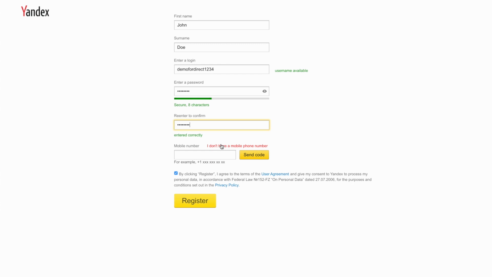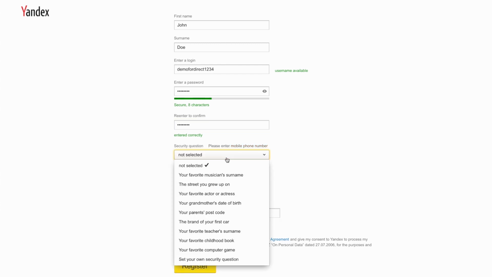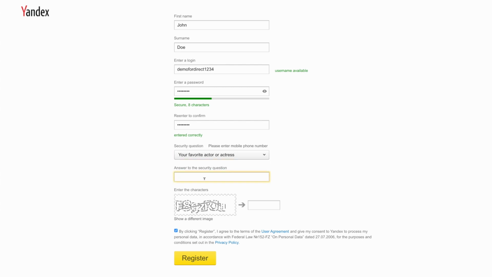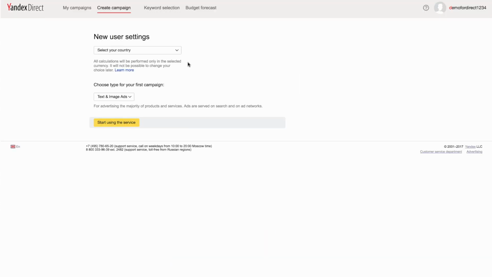mobile phone number. If you don't add a mobile number, you should choose a security question from the drop-down menu and enter your answer. Remember the answer to your question, as this will be used to restore access to your account should you lose it. Enter the text shown in the captcha box and click on the yellow register button. Great! Now you've got a Yandex Direct login.